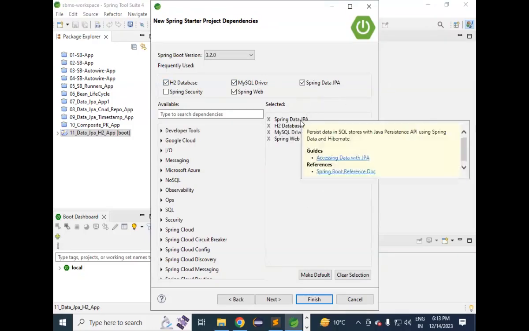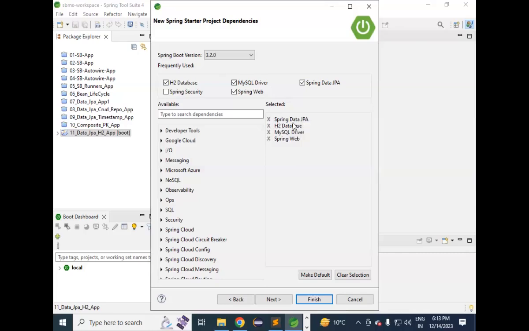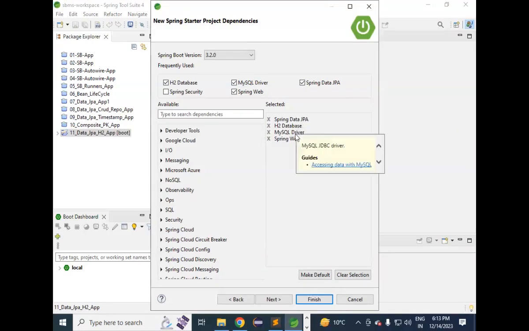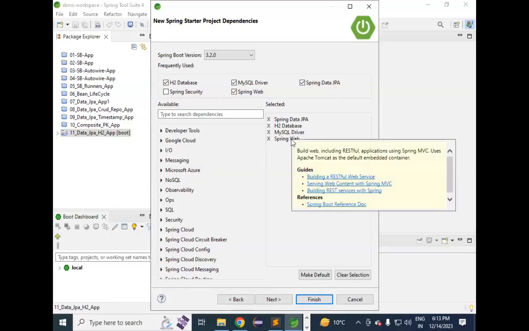One is data JPA. What is the purpose of data JPA? To communicate with the database. What is the H2? In-memory database. What is the MySQL driver? To communicate with the MySQL database. Web dependency to start the server.